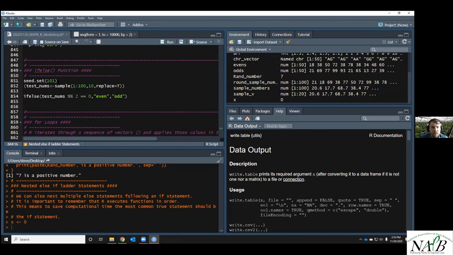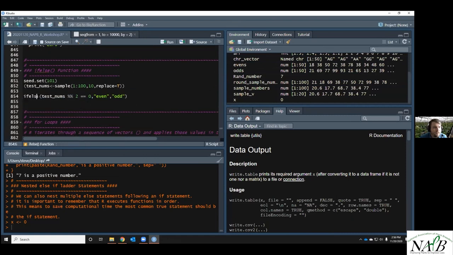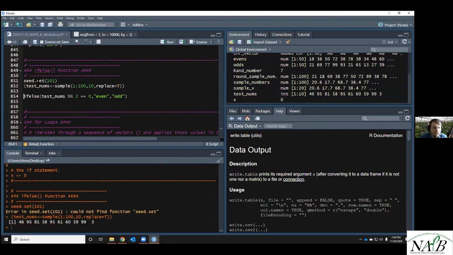So we're going to do one other if-else. There's a difference. This is else if. I'm sorry, I said that wrong. This is an if with an else if. There's also a function called ifelse that, if we, again, make some random numbers, like we see here, did not find function. Oh, I wrote that backwards, so that's why it didn't work.